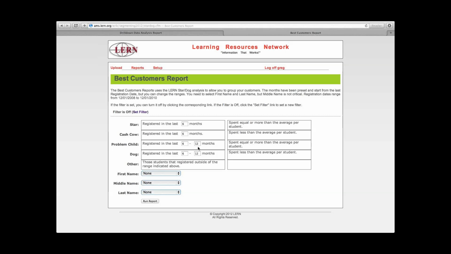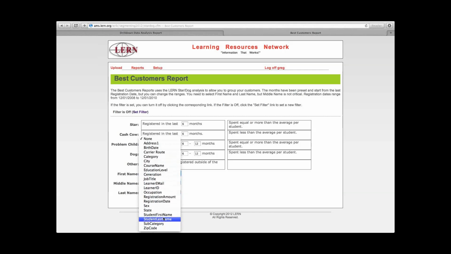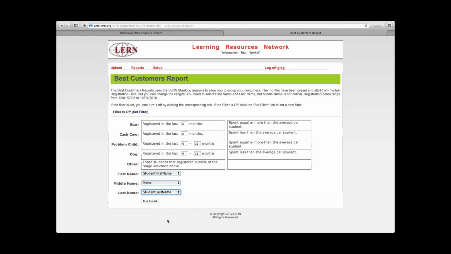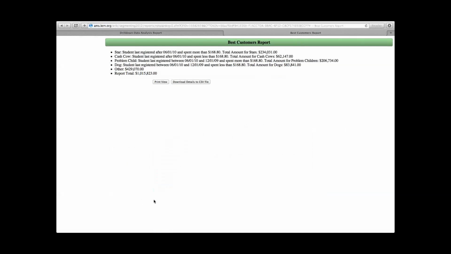A problem child hasn't registered recently, but they've spent more than the average. And then a dog hasn't registered recently and didn't spend much. So it's basically taking your data and looking at people that way. For example, if I go in and put student first name and student last name into the system and click run report, the system is running this star dog report so I can actually see what's going on and who those stars are and who those dogs are, et cetera.